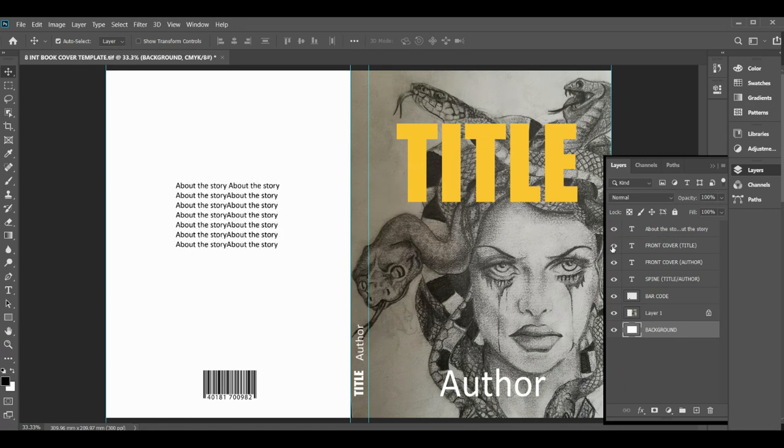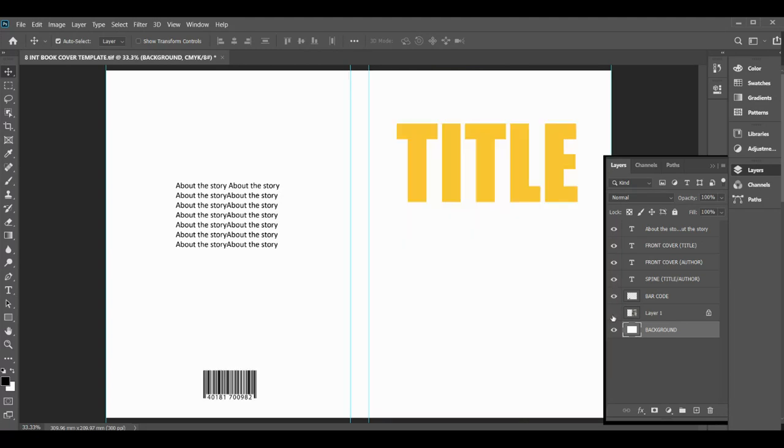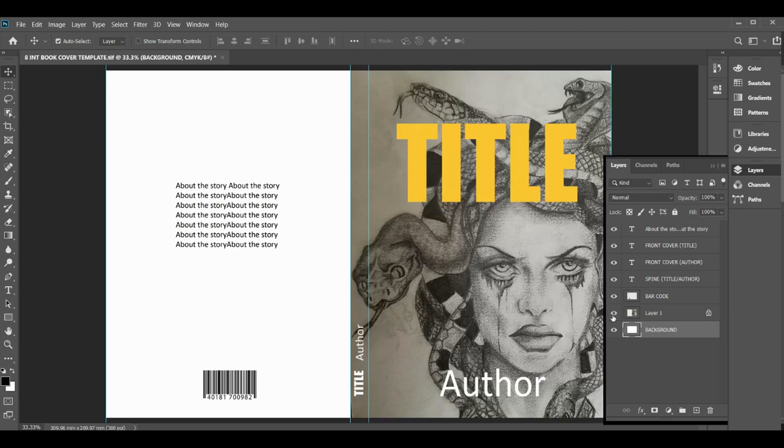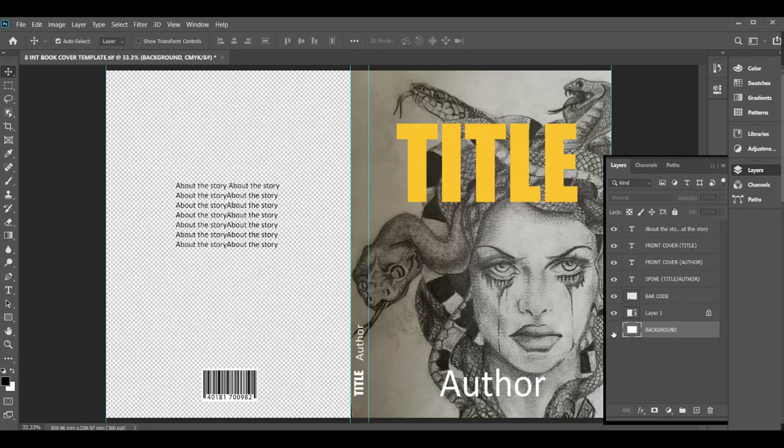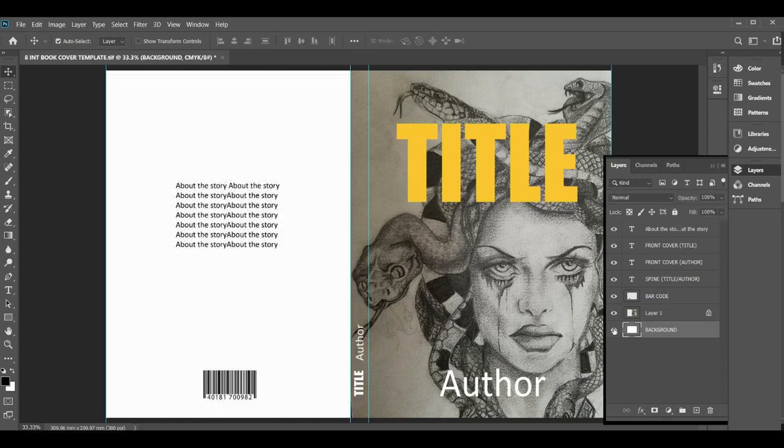I've got my front cover title, which is there, my front cover author, my spine, the barcode on the back cover, and the image, which I have already put in there. And then we have the background. So when you see those grey and white squares in the background, that's just telling you that it's transparent. So I just turn that on to make it a bit cleaner. Okay, so we have that.